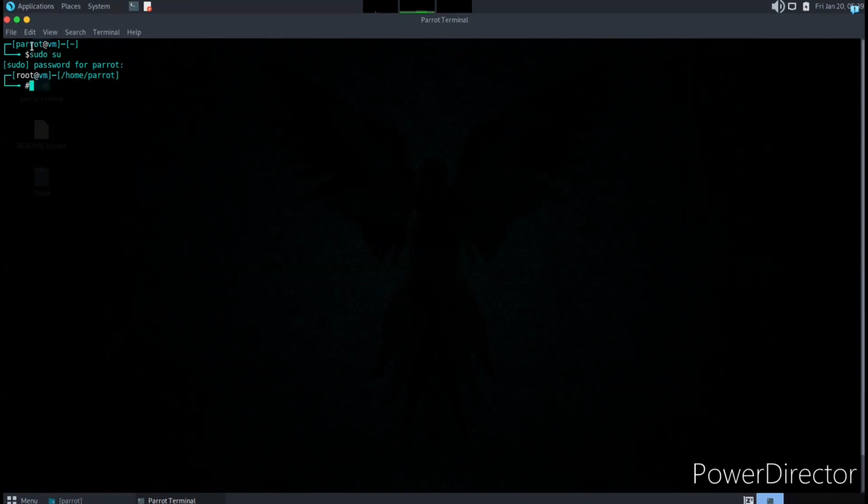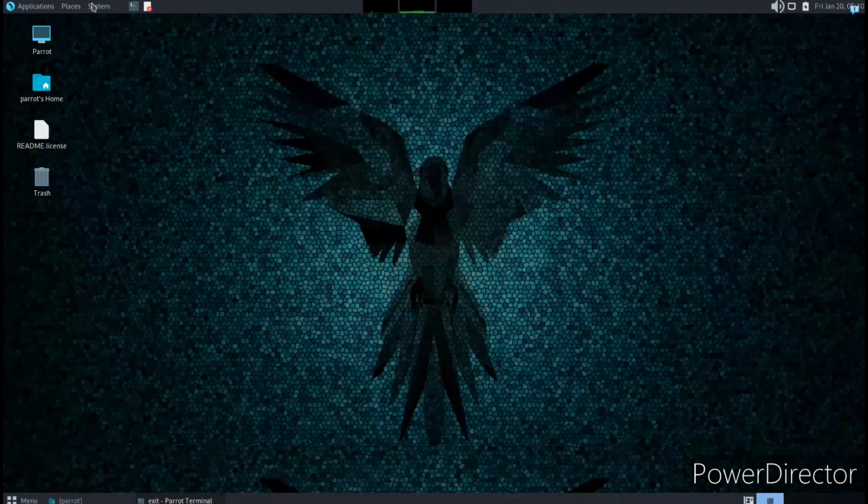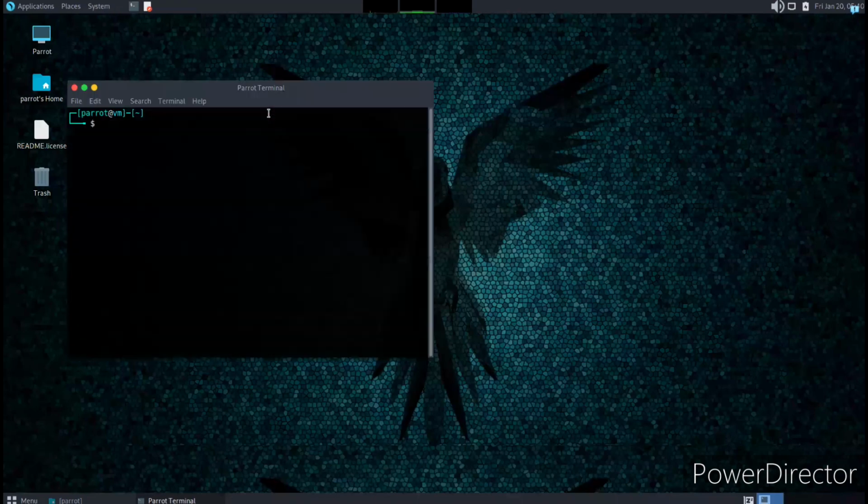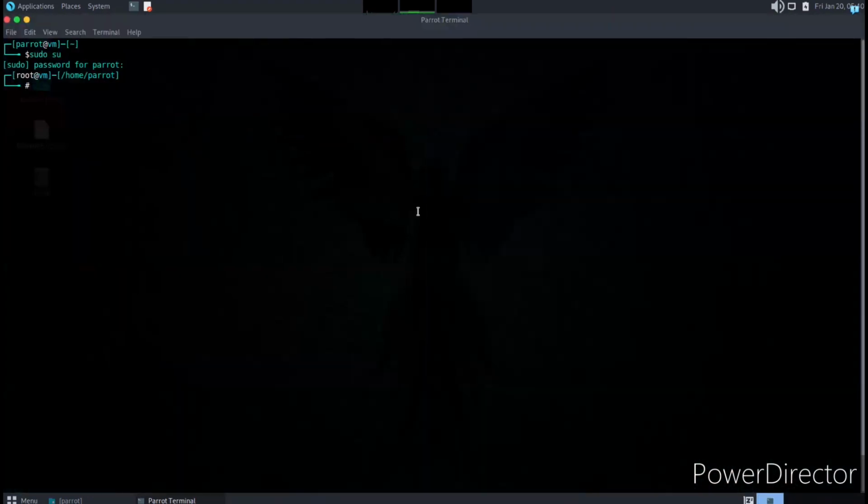Now we can see our username has changed to root. So now I'm a root user. Every time I open a terminal, I should type the first command, sudo space su, and then type my password. So now we are a root user. We use the command clear to clear the previous records, the previous things which are displayed here. So clear. And now we are going to look at the basic commands.